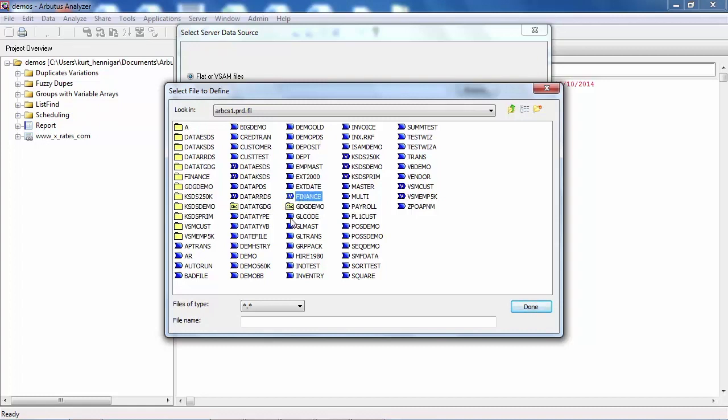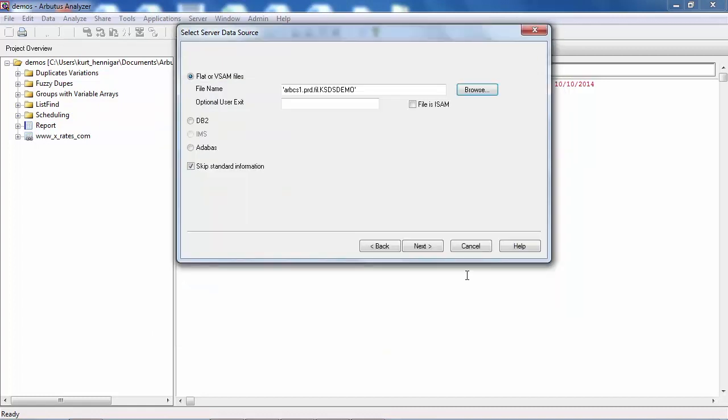Little disks here, the little icons, have a V on them. Those are VSAM. If they don't have a V on them, those are just flat files. Those are just like, think of them as Windows files. So just to give you an example of how easy it is to read a VSAM file, I'll select one here called KSDS demo and just click on Done.